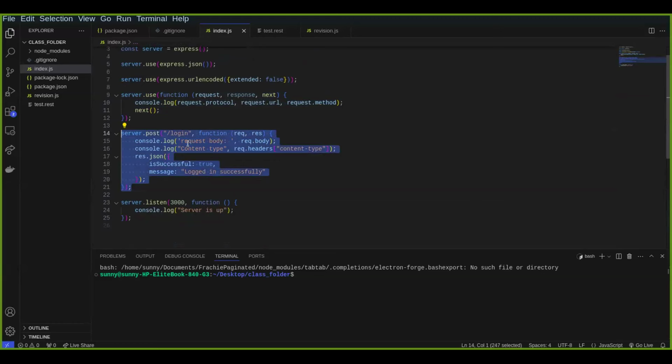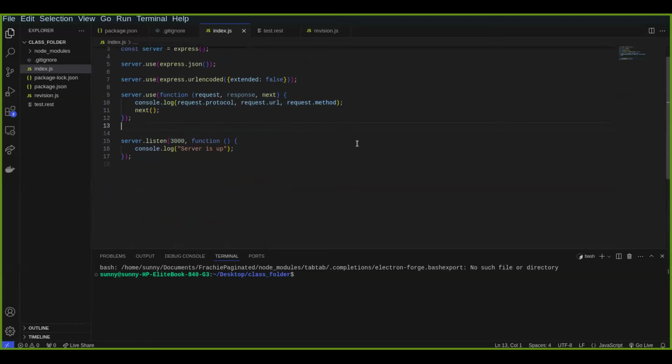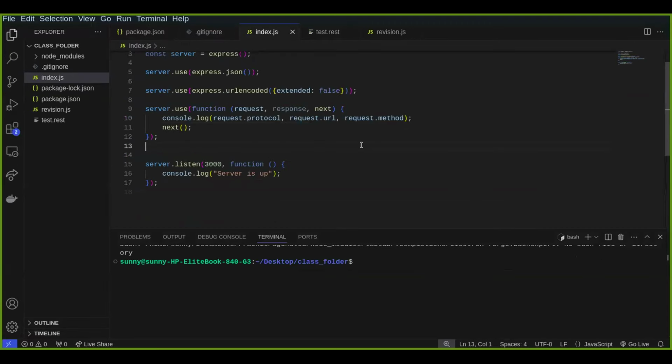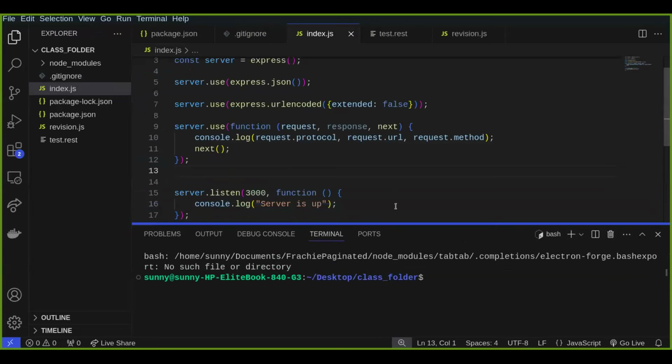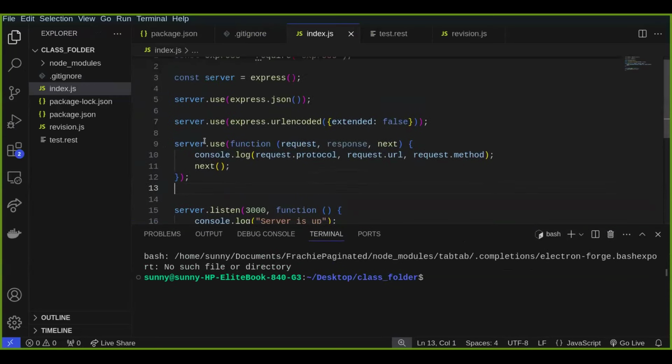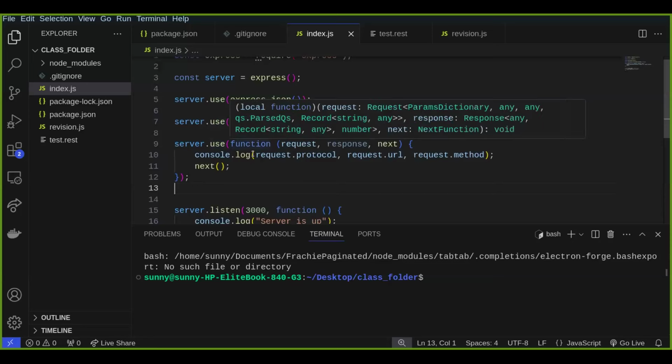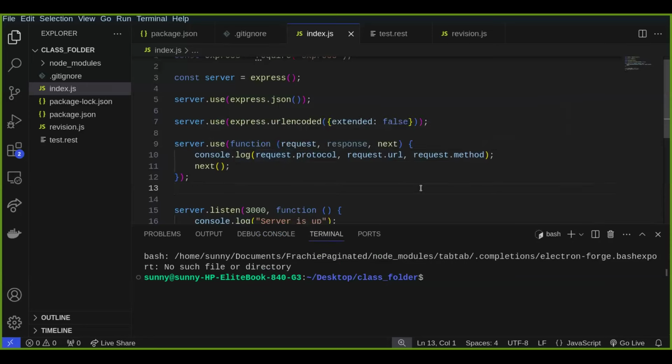Hello, sir. Yes, I have a question. For this server.use, the second one after the server.use express, what's the importance of that one? Is it necessary? Okay, so this is the thing. You can do without this. I just wrote this on my own, but there's a reason why I'm writing this.